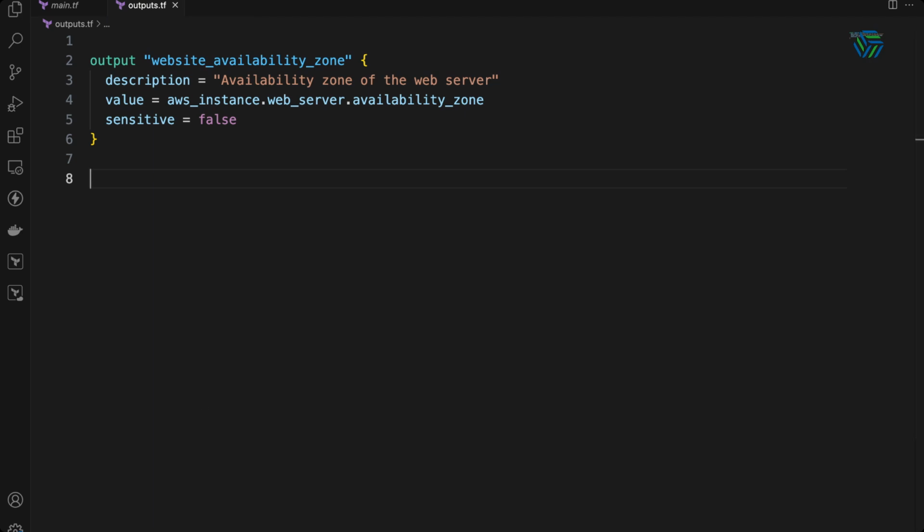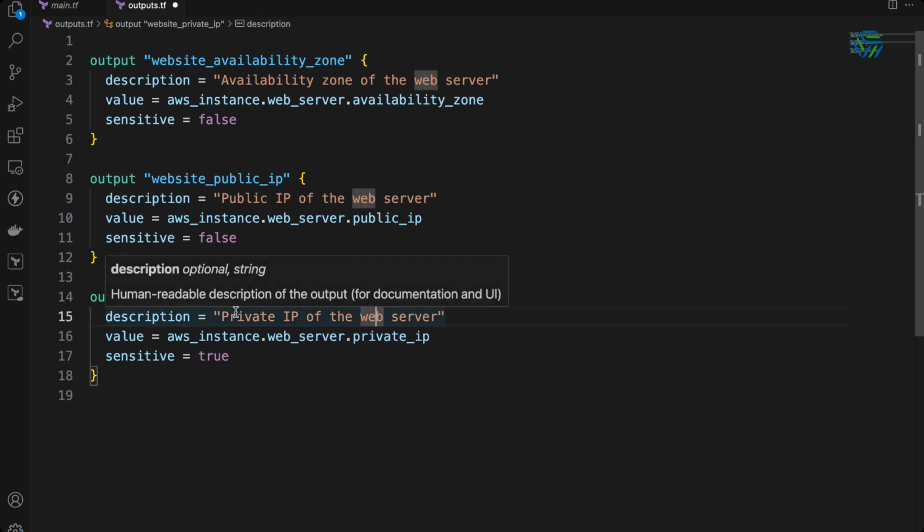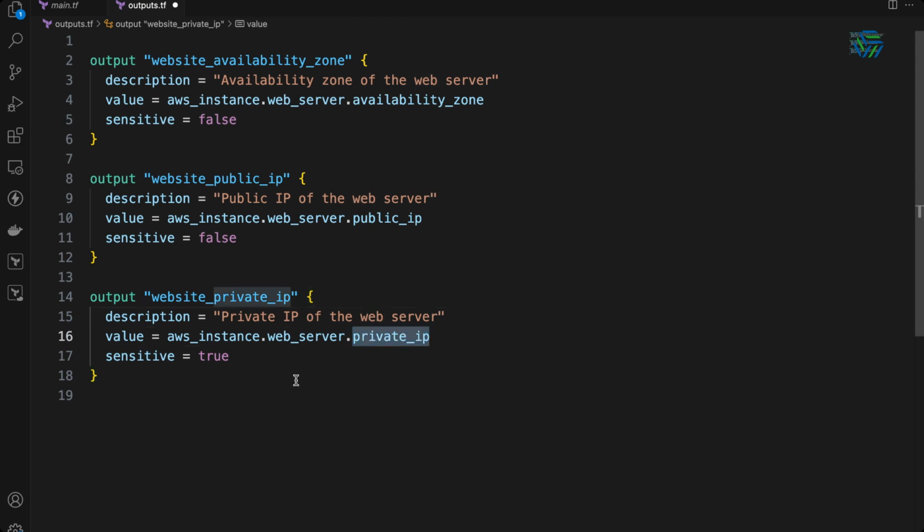And here I have a couple of other outputs. I'm going to paste them here. The first one will be the website public IP. Again, with a description, public IP of the web server, the property that will be public IP, and we also set this field as non-sensitive or public, let's say. And finally, I define the output to get the private IP of the EC2 instance. So I define the description as private IP of the web server. I assign the private IP property to get it back. And I define this property as sensitive. So we're going to see the differences between setting up this value as true or false in a few seconds.